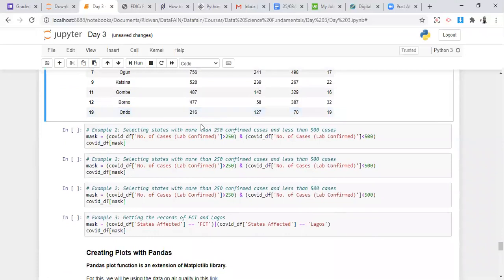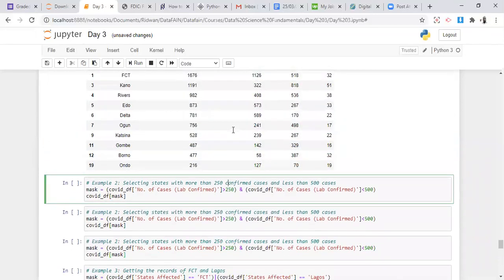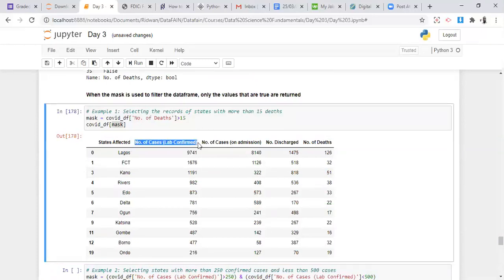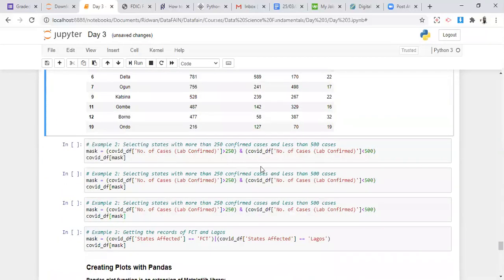In the next example, let's select states with more than 250 confirmed cases and less than 500 cases confirmed as well. So we'll go and check number of cases lab confirmed. We'll copy the name of the column and use it to create a mask. But here, there are 2 conditions that have to be met. The first is that it should be greater than 250, and the second is it should be less than 500. More than 250, I beg your pardon, not 50. So greater than 250 and less than 500.